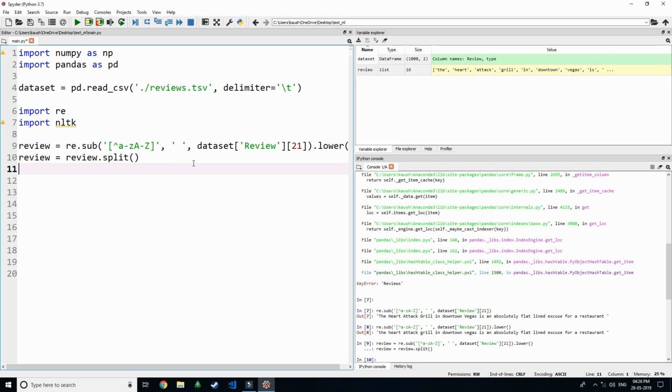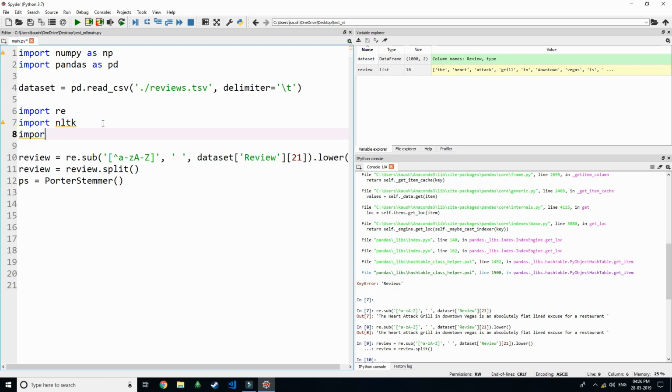Now, you can see there are some suffixes and prefixes in the sentence which do not carry any valuable information, and do not provide any valuable information to a model. So we need to get rid of those too. For that we'll be using the Porter stemmer. So ps is equal to PorterStemmer. Import PorterStemmer from NLTK.